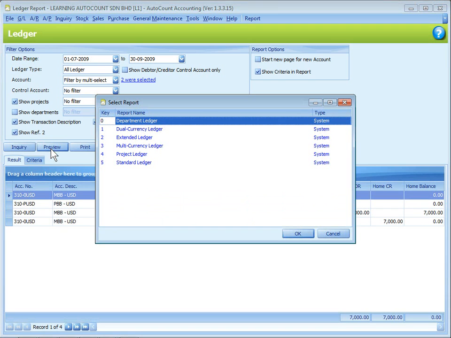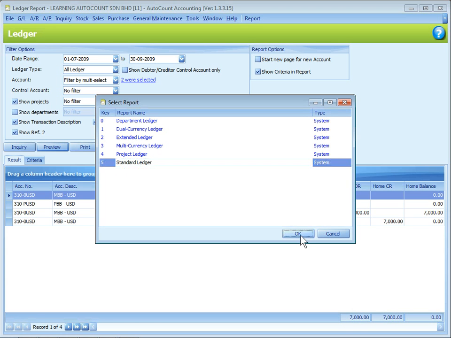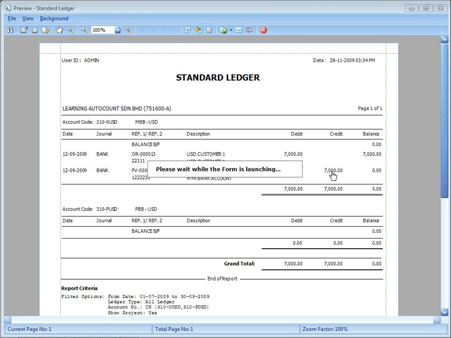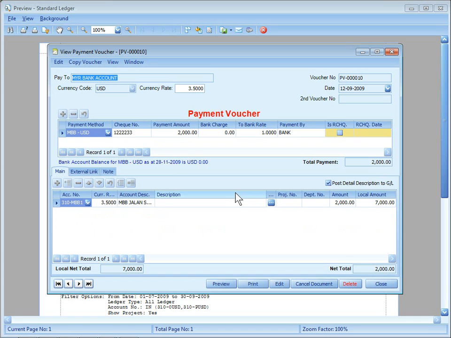And click on preview. There are different report types for you to choose. For example, I choose the standard ledger and click OK. You see the standard toolbars are the same. And if you move your cursor to the figures and you can see there's a hand sign, that means you can click to drill in and you can see the original source.